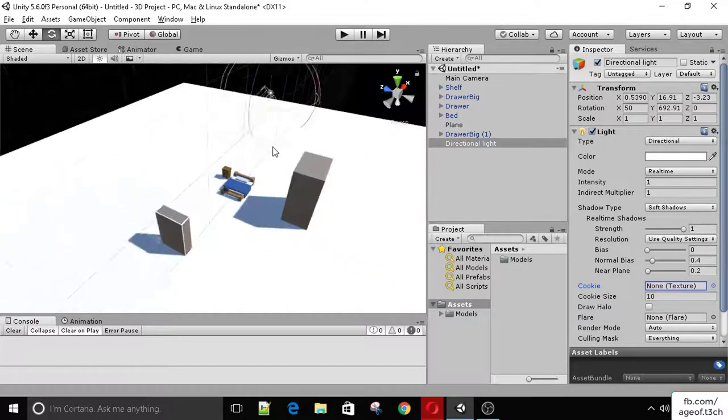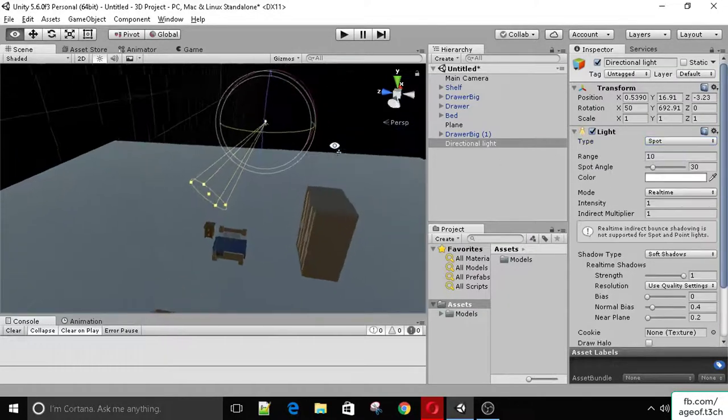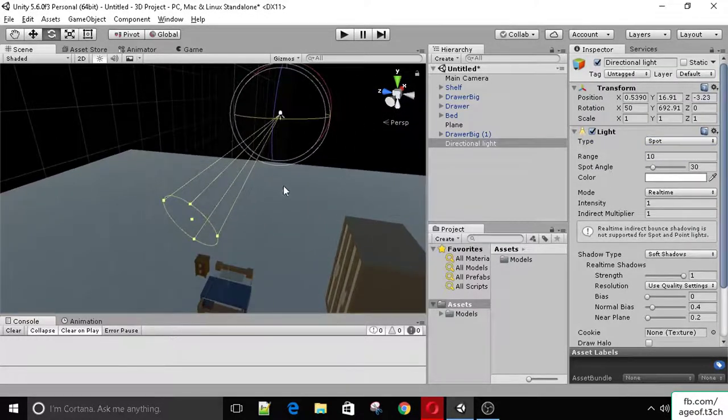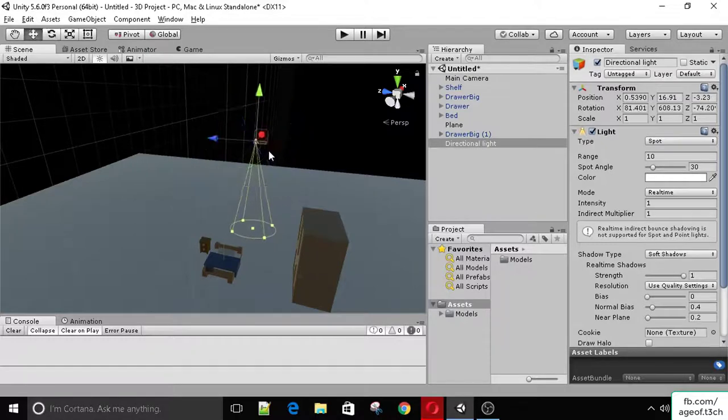Let's go ahead and see what kind of different lightings we have. So let's change the type to spot, and now we can see we have the spotlight, and we lost all light from our scene because the direction light was lighting up our scene in the direction. And now we have the spotlight and this area here. So let's go ahead and actually rotate the spotlight, and I can reposition it.